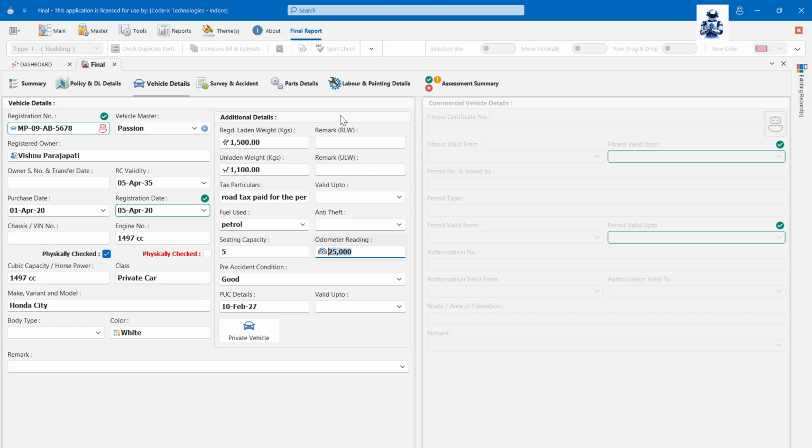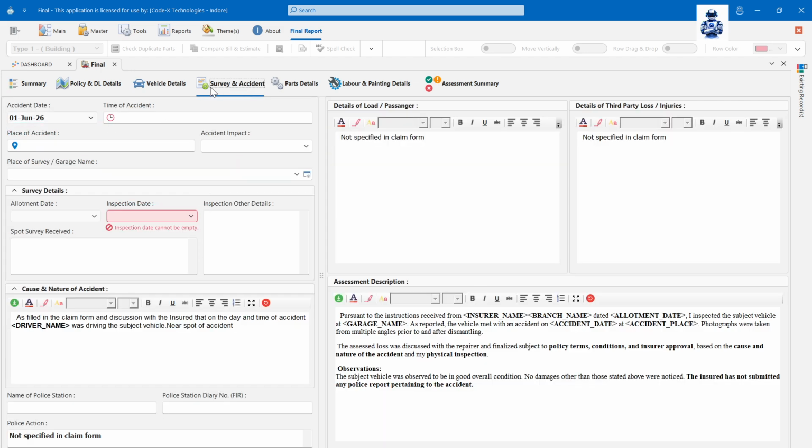After filling the vehicle details, you will see the survey and accident details section on the right side. In this section, you can enter the details about the survey and accident. First, you will see the accident date field, but this field cannot be modified or changed, just like the inspection date on the first page.